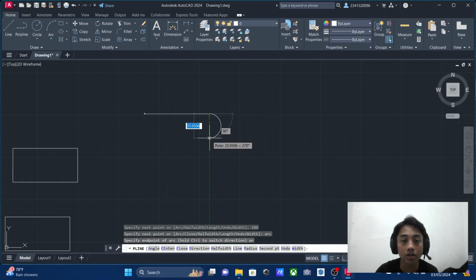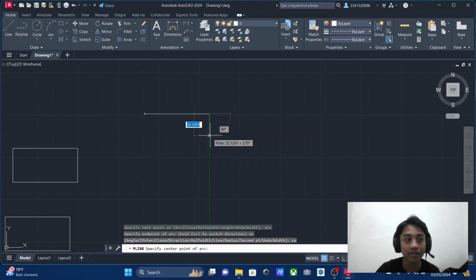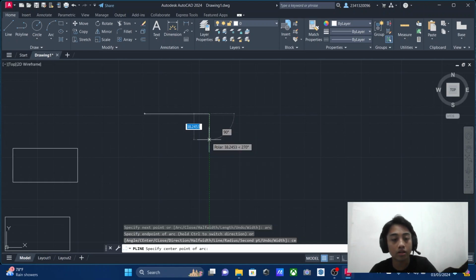So if you want to measure the distance of the arc, you can tap CE, which is center, right? CE, enter. So you can put it like this. So the distance might be 77.7, right? Okay, so you can enter.